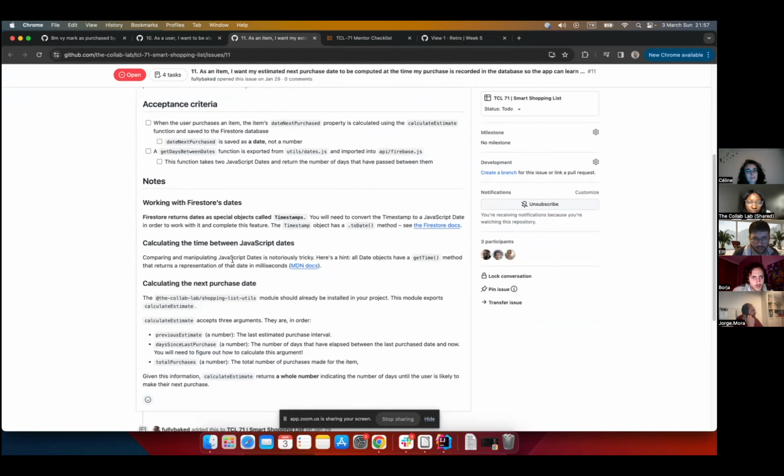There are some notes on Firestore dates, calculating between JavaScript dates, and calculating next purchase dates. While working with Firestore dates, Firestore returns a date as a special object called a timestamp. You will need to convert the timestamp to a JavaScript date in order to work with it and complete this feature. The timestamp object has a toDate method. You can use this to calculate the time between JavaScript dates.